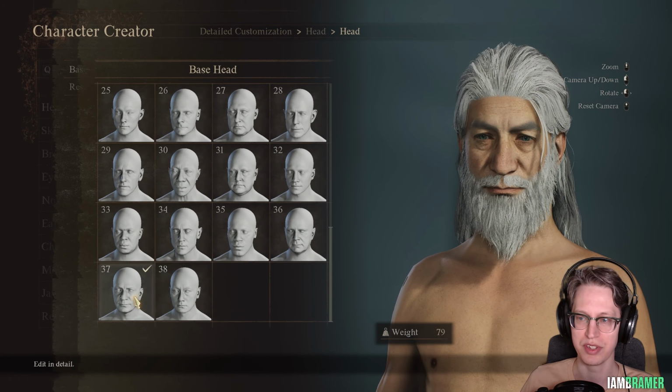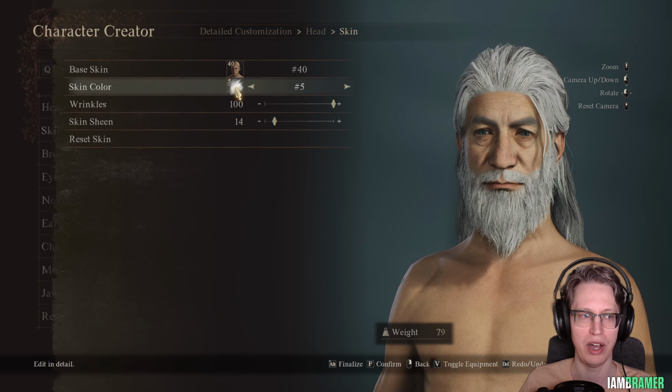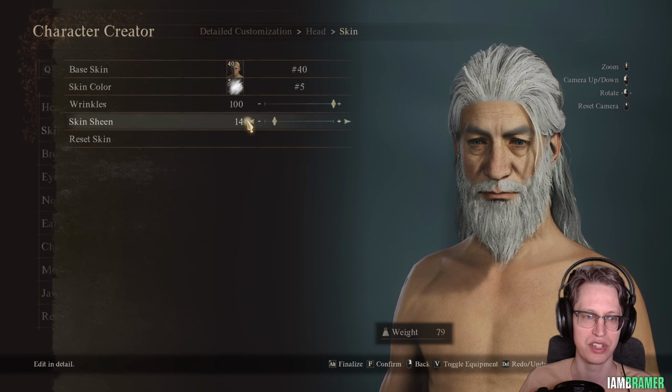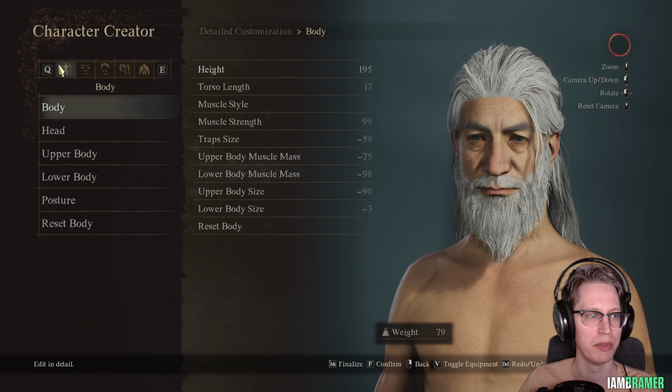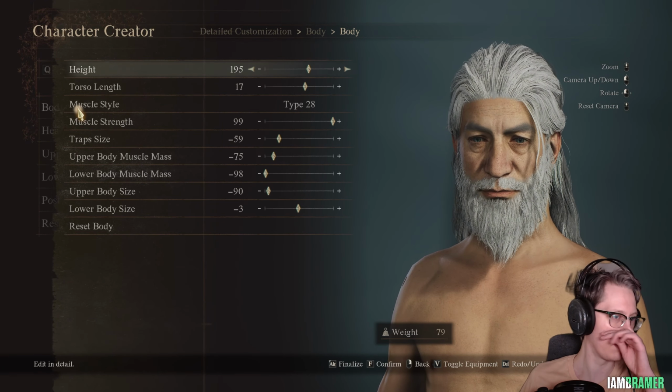And then for skin, we are using the base skin of 40 and the skin color of 5 with wrinkles set to 100 and skin sheen down at 14. So this is going to be the base of what sets everything up. So let's jump into the numbers.